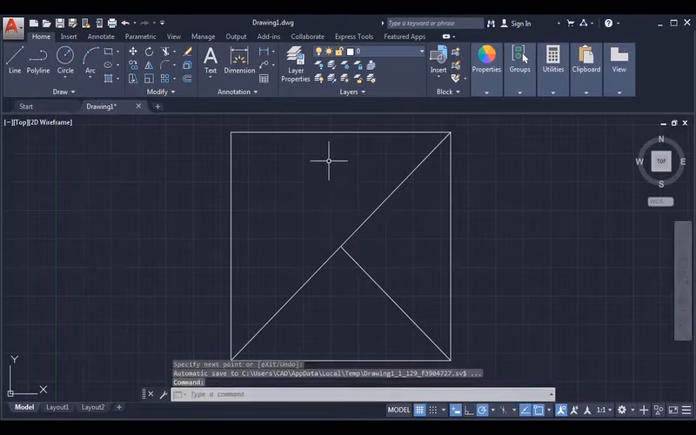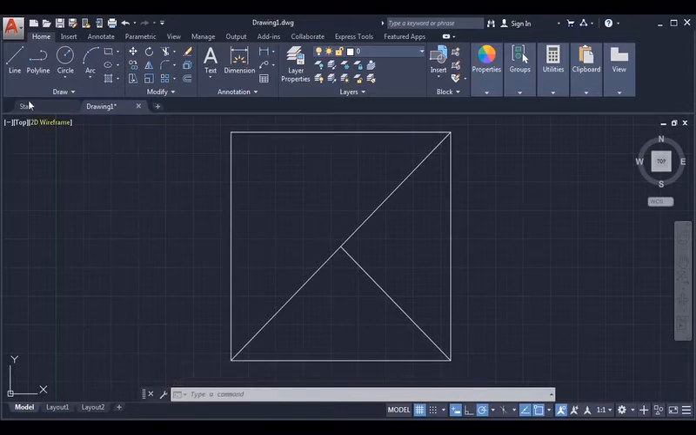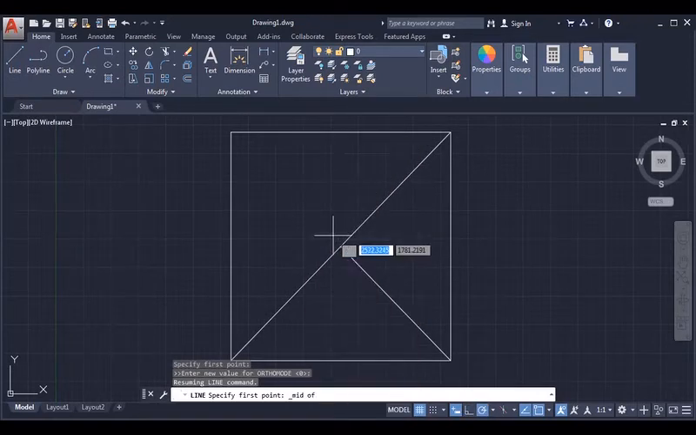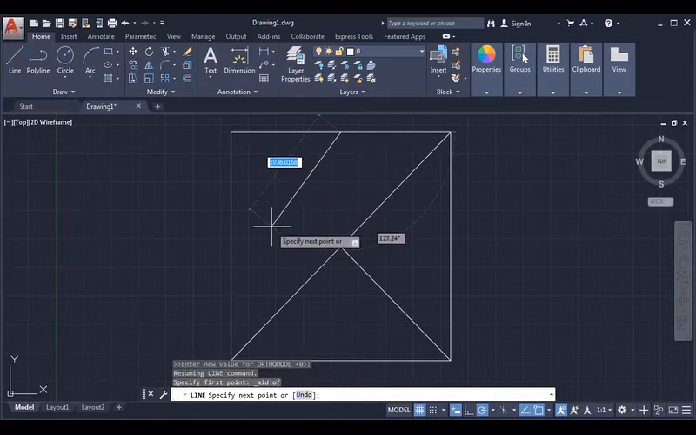Then suppose I want to create lines from midpoint of this line to midpoint of this line. Again, click on line. Take your cursor here. It is not showing the midpoint. Again, press shift and right click and select midpoint object snap. Then take your cursor here. It is showing midpoint. For midpoint, it shows green triangle. It shows different shapes for different object snaps. So click there. Now we are selecting object snap manually by pressing shift and right click.